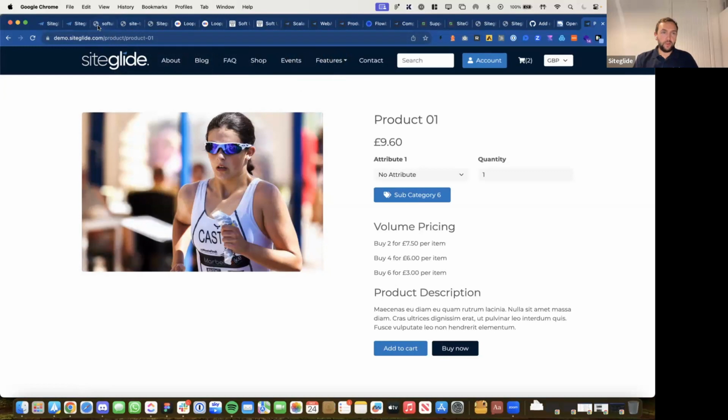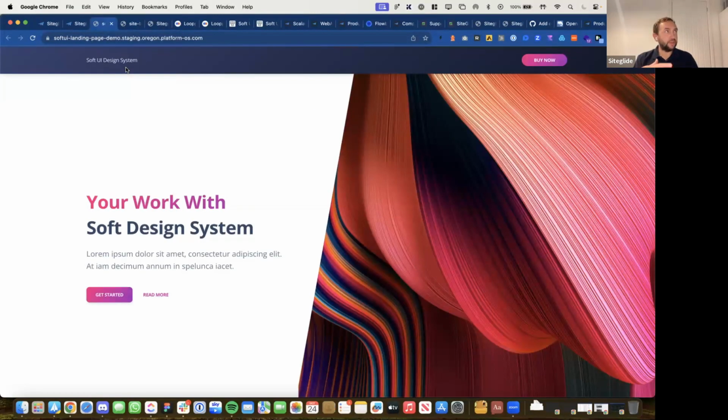Sure. But yeah, we just want to make sure that people don't invest, it's kind of the right word, in SoftUI and then find that it doesn't work for some projects. We want to try and make sure there's layouts for all of the Siteglide functionality and more, really.